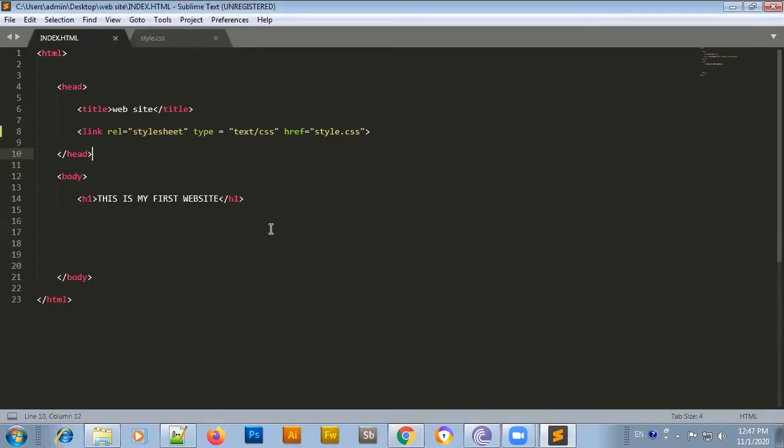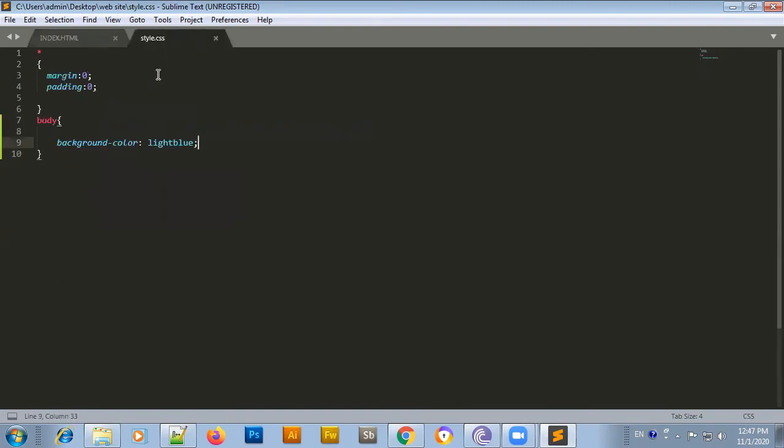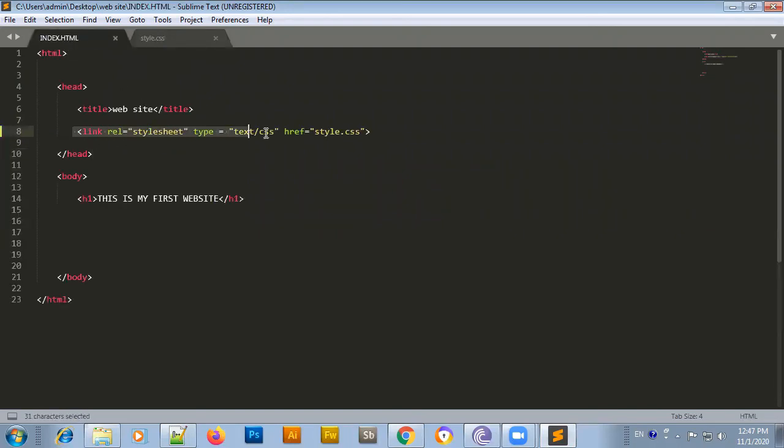So in this tutorial, what we have learned is how to create a CSS file, how to connect it. This line is very important. This is the only line through which you can connect your HTML5 to CSS file.